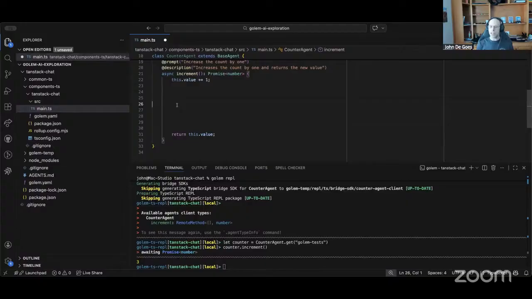And Golem basically gives you superpowers when you go to write distributed applications that are highly reliable and highly scalable by default and transparently, without me having to do anything. To get these properties, I don't have to do anything. I just write simple, dumb TypeScript code, and I get all these properties for free.